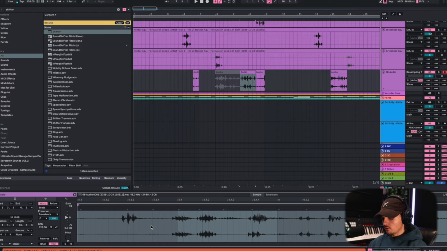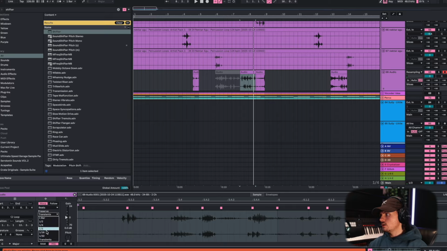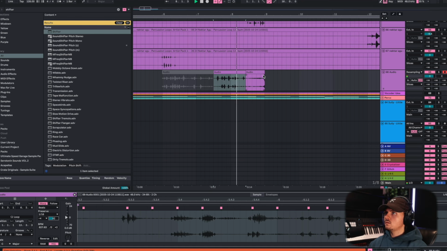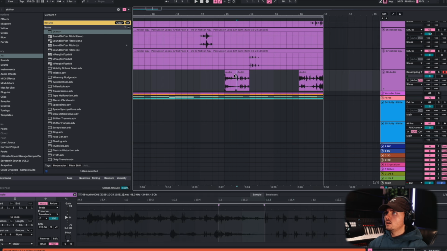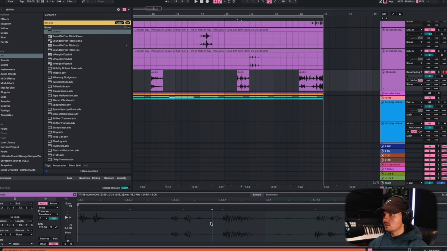So it goes pretty wild here. I'm going to go Command A, Command U, quantize it. And then I'm going to use the preserve transients on 16th to just tighten it up. And I feel like we can make something out of that, and then do a similar thing with this one.